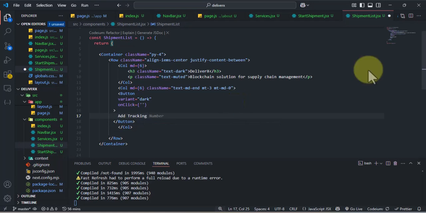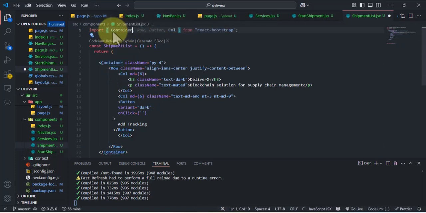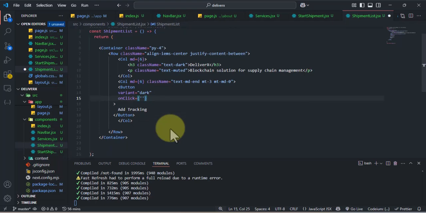So once you have been able to do that, I can just go ahead to save to see what we have. But don't forget, you must import all these elements that you have used from React Bootstrap, so that your app will not start giving you errors. You use row, you must import it. You also use button, you must import it. So any component you use from React Bootstrap, you must make sure that you import it. And in case you forget to do that, it will give you the error, then you fix it. It's just one of those things.